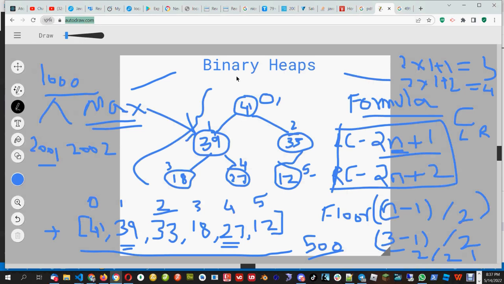Okay, so this was the understanding of binary heaps, how we find the child and how we calculate the parent. Let me write down the formula of the parent in the diagram. Floor of (n minus 1) divided by 2.